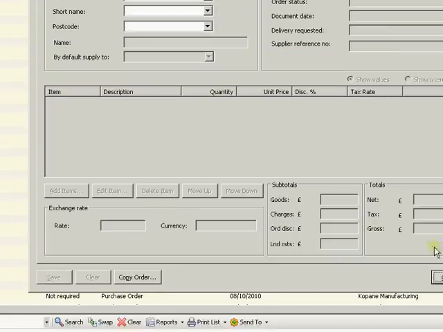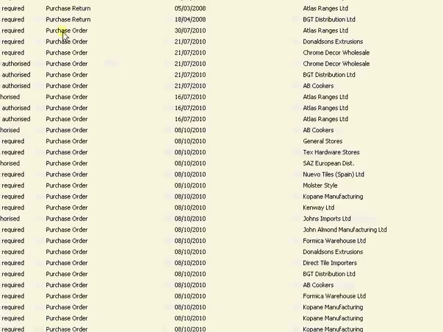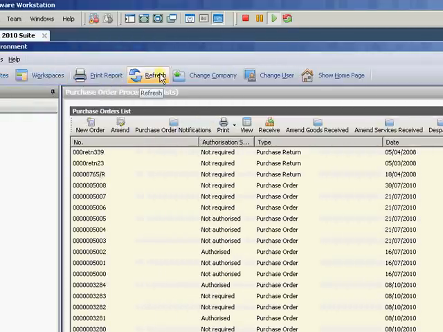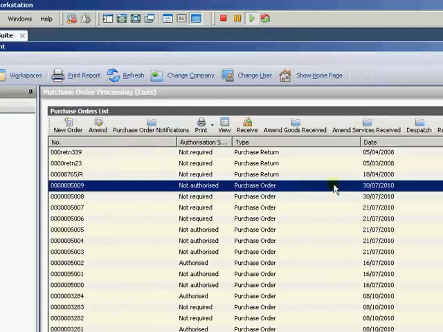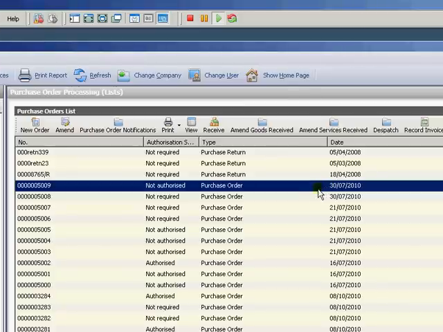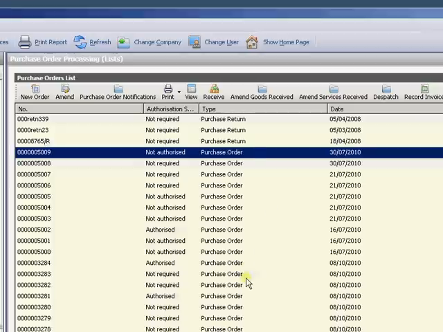So that's 5009. So if we just click on refresh to refresh our list, and we've got a not authorized order here, and there's nothing else I can do with that order. I can't print it off, I can't receive goods in or do anything along those lines.